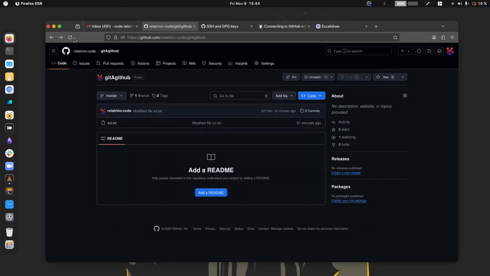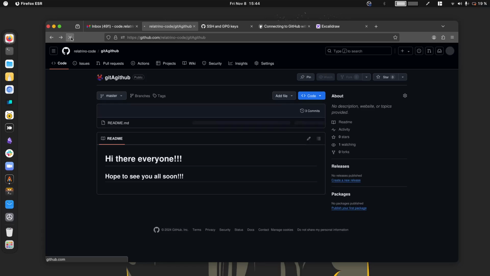So now if I refresh this, the moment of truth, here we go, we have a readme.md file instead of a tut.txt file, and just like I told you, whatever is in the readme.md file will be shown out here. Okay, so that is basically a protocol that GitHub follows. Now I think we are done with most things.